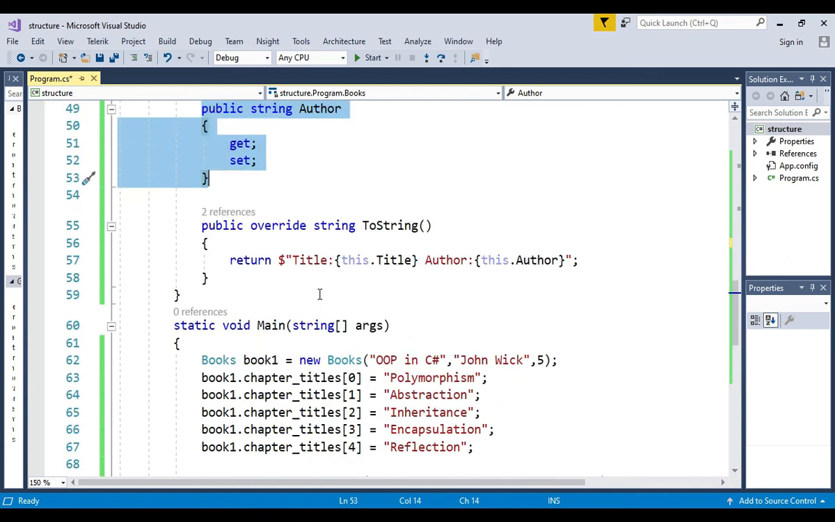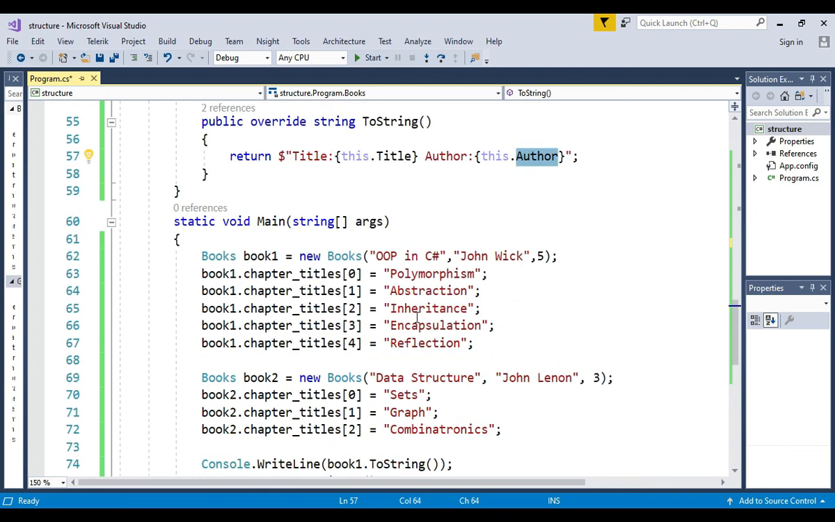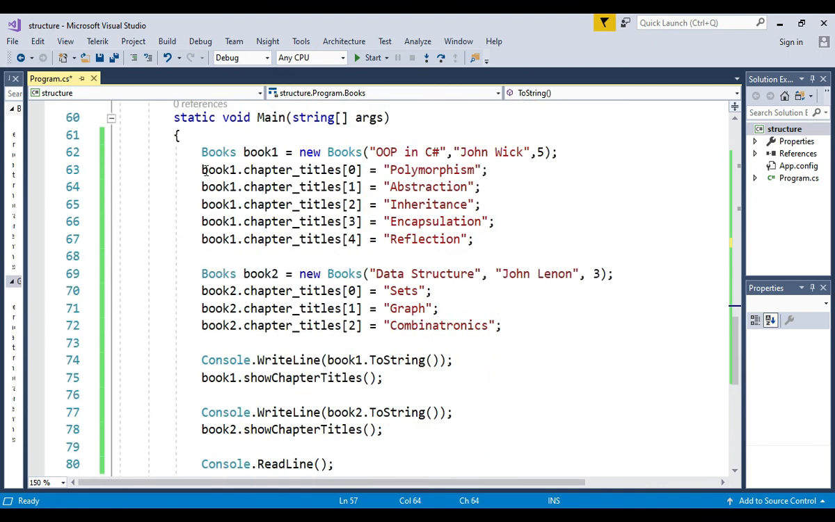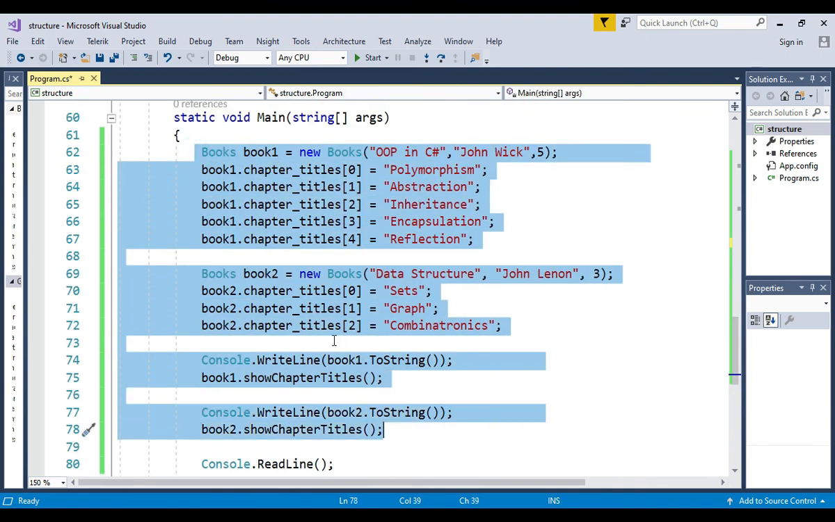And then we overrode the toString method of our instance, which is default to every instance that we create, to return a value of our title and our author. And then we made use of that in our main method.